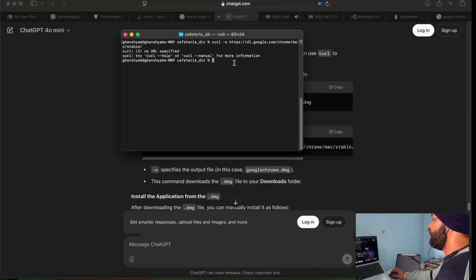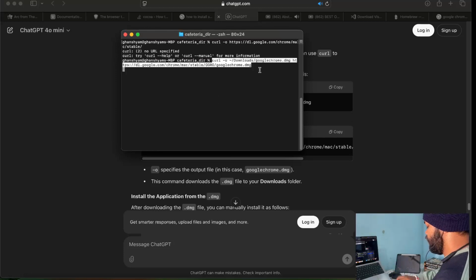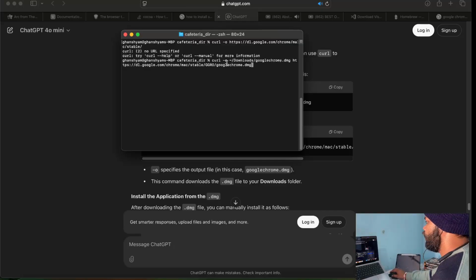Okay, now I got the URL, and I got the whole command that is going to be used. That is curl -O, the capital O, and then you have to set the path where you want to store it in your MacBook storage, like Google Chrome DMG. I named it Google Chrome. You can directly say it as Chrome also. That's okay. And then set a path or URL from where it is going to be downloaded, right?